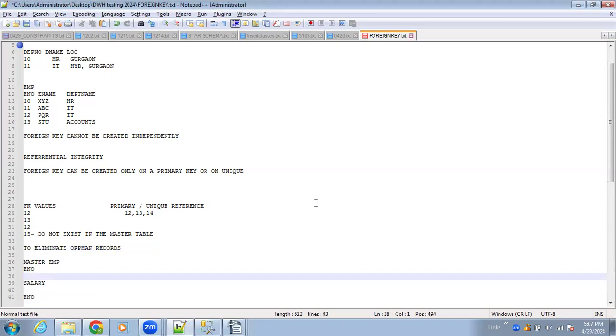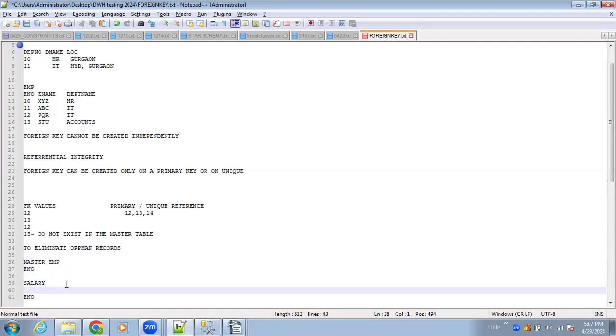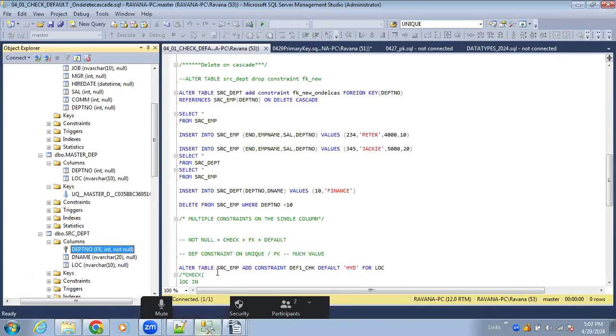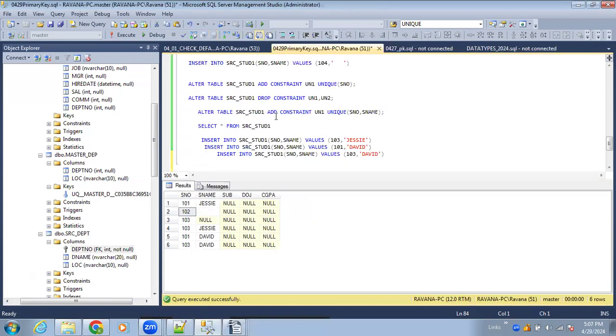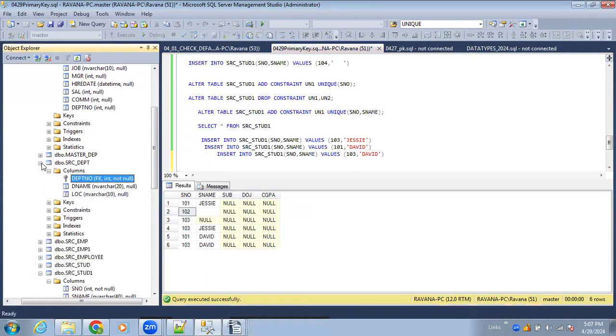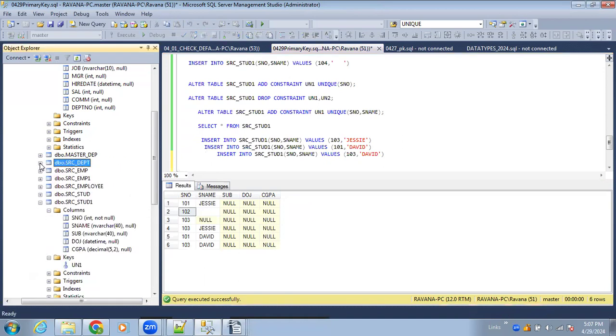Now let's create a foreign key and we'll see all these things. We will have to go back to the employee and department tables only. We do not have any alternative now. Or else I can create SRC stud and SRC stud one itself. On this, we will create a master and child relationship, I mean, like parent and child relationship, like foreign key.